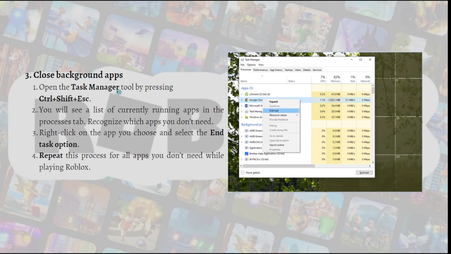To do that, just open your task manager tool by pressing Control Shift Escape simultaneously on your keyboard, and you will see a list of currently running apps in the processes tab. Recognize which apps you don't need, then right click onto the app that you choose and select the end task option just right here in this picture. After that, repeat that process for all of the apps you don't need while playing Roblox. Don't forget that closing Windows processes might result in system crashes and similar issues. So only close the apps you are familiar with.